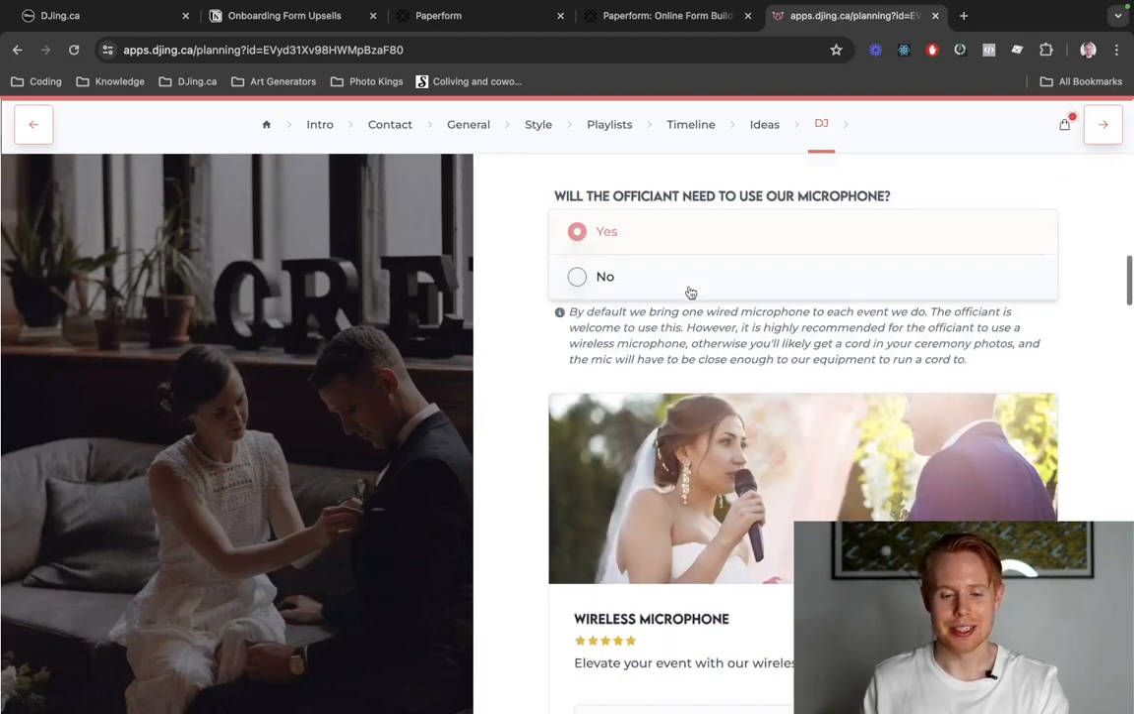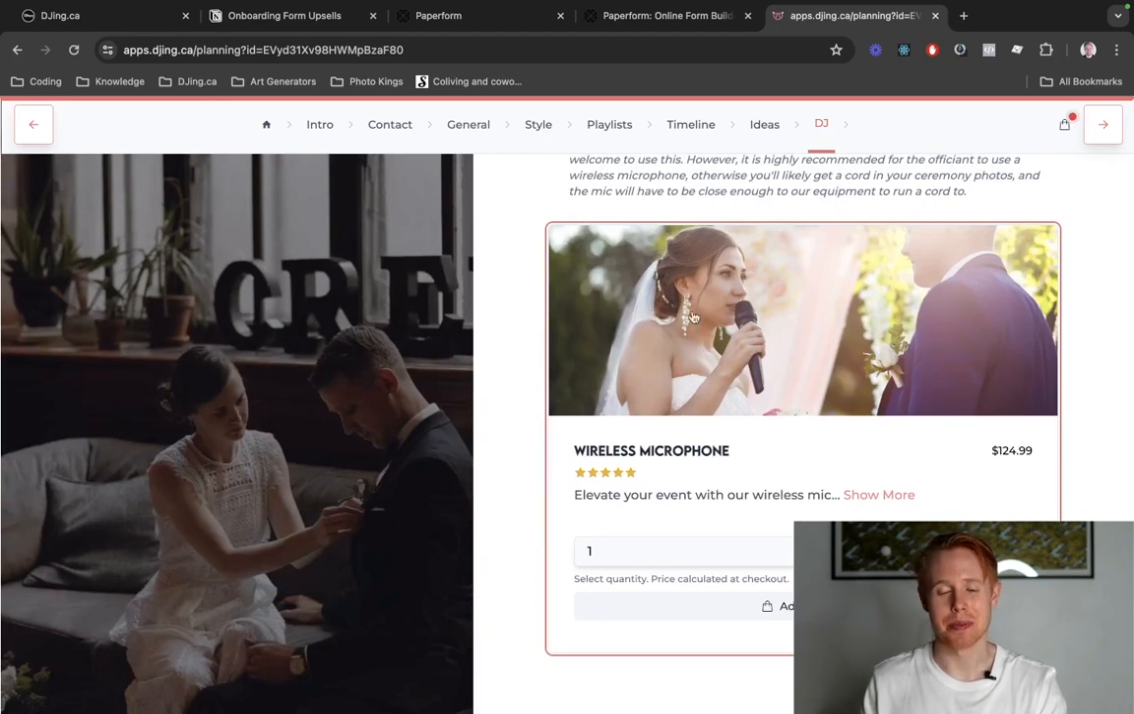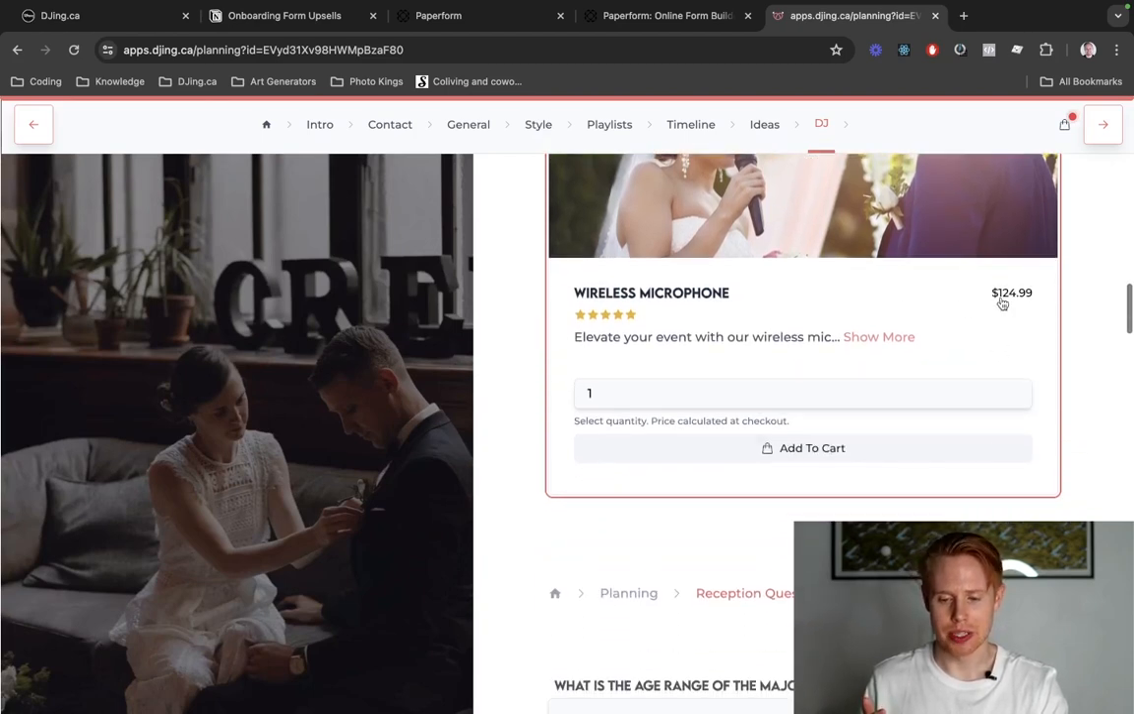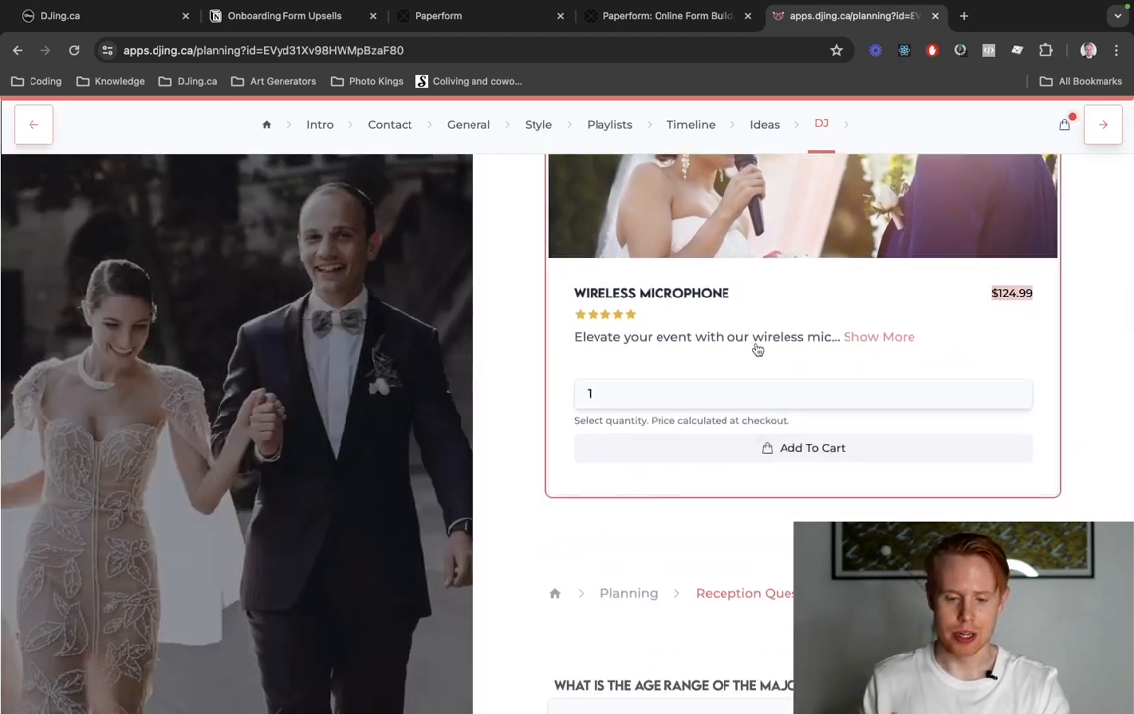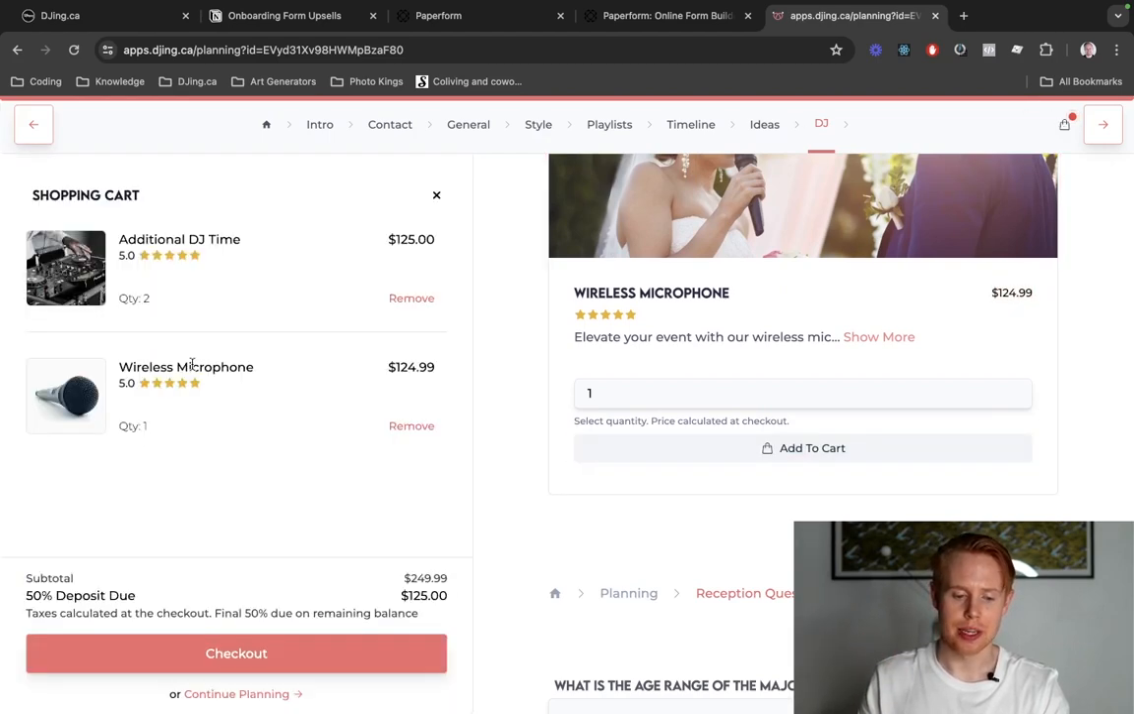If they select yes, well, guess what? There's another upsell opportunity where we charge them $124.99 for an additional wireless microphone. They can go ahead, add that to the cart, and they can quickly check out on something like Stripe, and we can get paid, right?